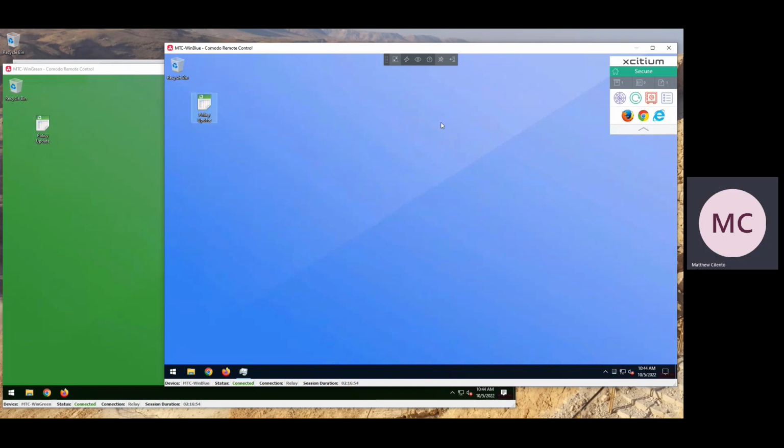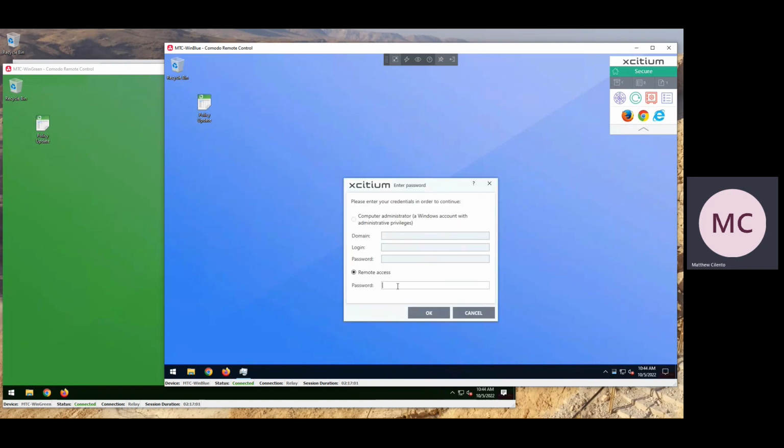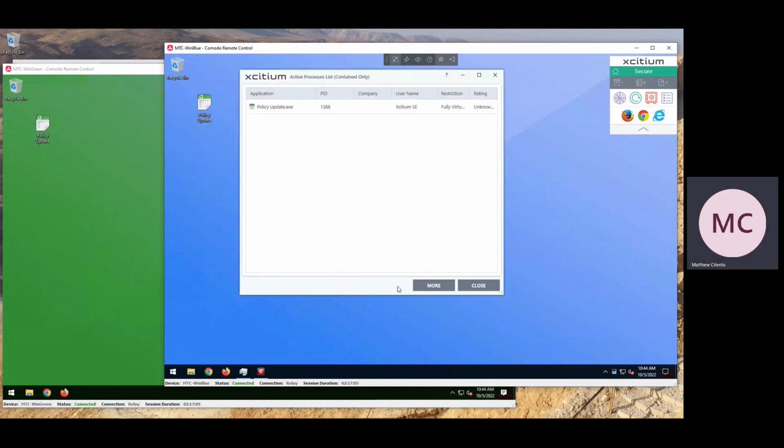Now, as I invoke this, you'll notice in the widget that I have displayed here that I have something running in containment. So I'll open that up. I will remove the administrative controls so I can see what's going on here. And yes, policy update is contained.